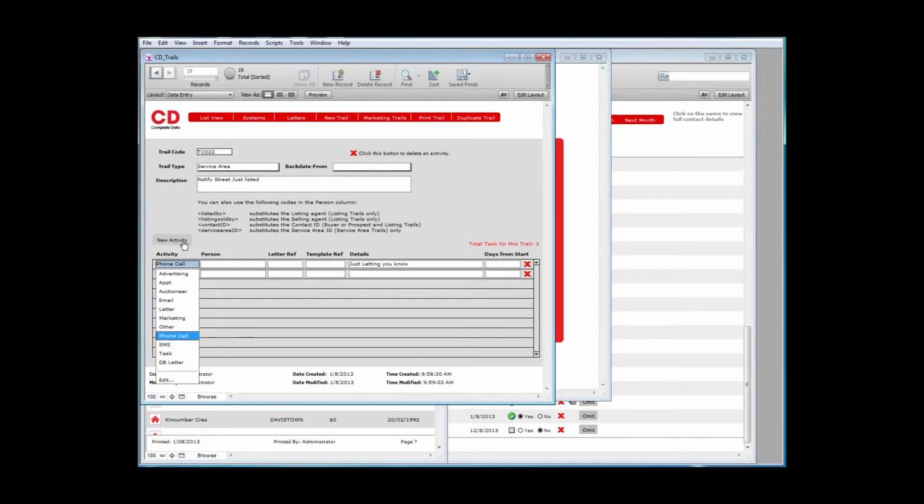Activity. Our next activity is sending out a thank you card. So this is a task. This is the thank you for talking with me. And this will be on day 1, so we can type in our days from start, day 1. We can leave our first one blank, and that's what we'll do the day that we set this trail.